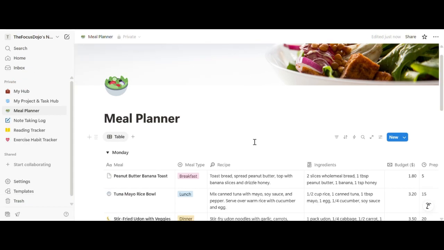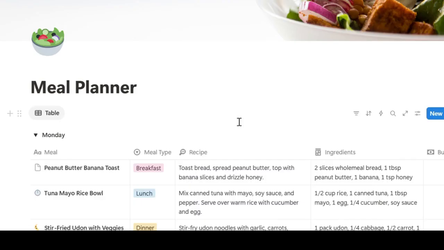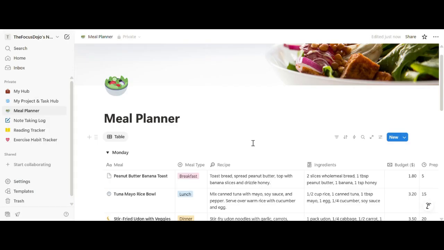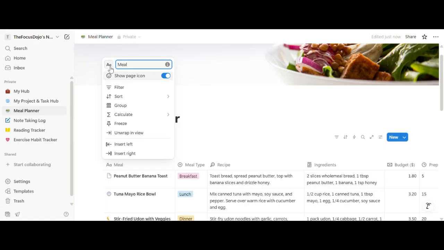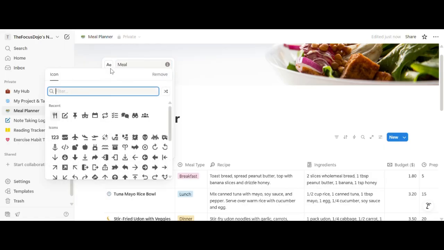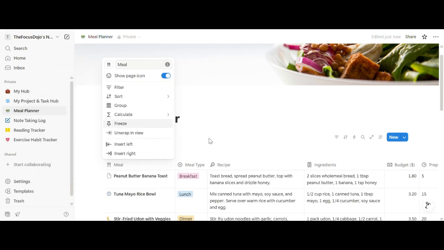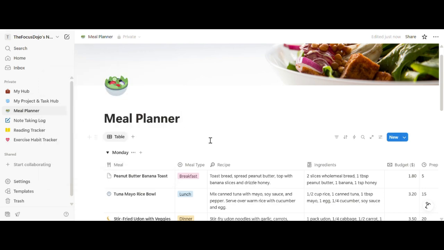You can also add icons to the database properties and to each individual entry within that database. This is especially useful if you're building dashboards and want each section to be clearly marked. The database properties are these column headers here. You can make your database more intuitive by adding icons to them. To do that, click on the property name, then click the small icon box next to it. Choose an icon from Notion's built-in library. But for properties, you can only use Notion's native icons. There are no custom uploads or emojis.